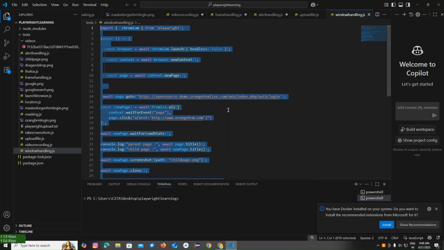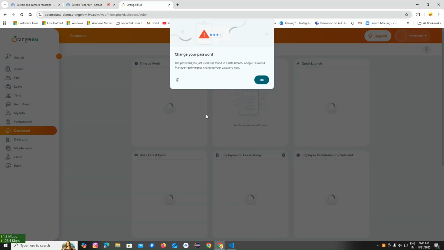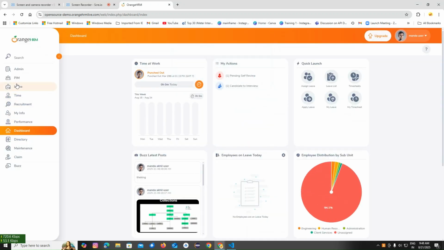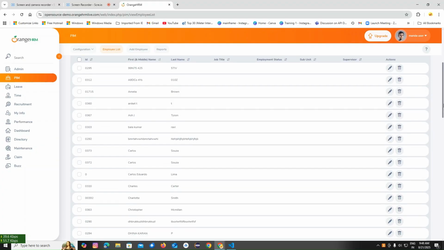In this video, we are going to see how to handle web tables with the help of Playwright with JavaScript. For example, in the Orange CRM application, I have admin and admin123. I click the login button, then click PIM, and then the employee list. If I click the list, there is a table coming up.